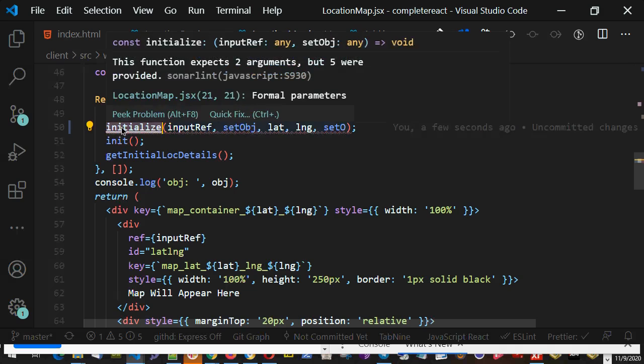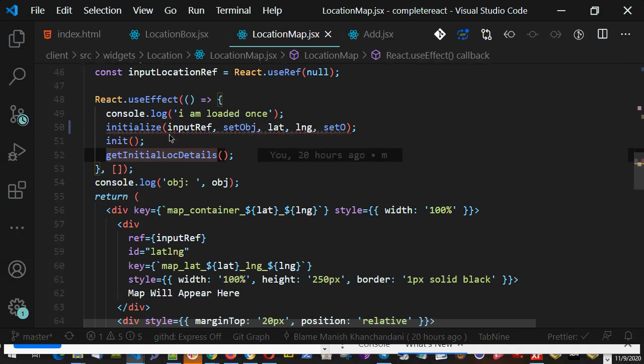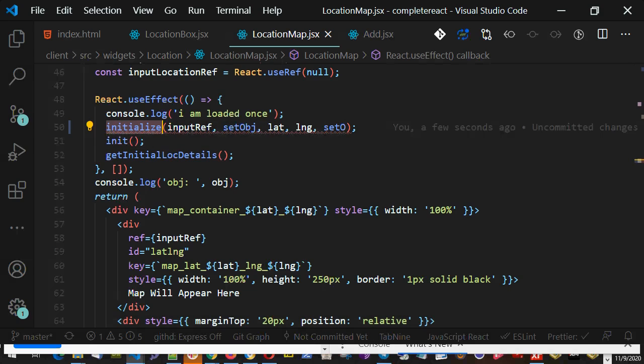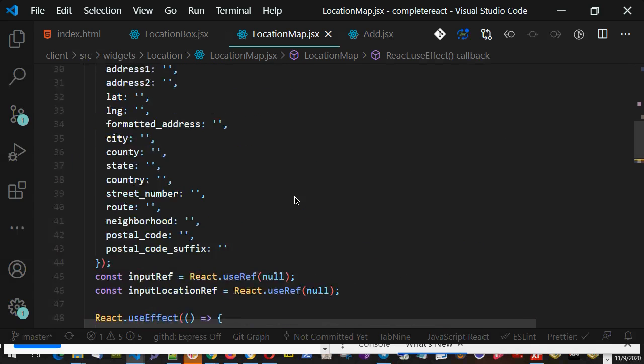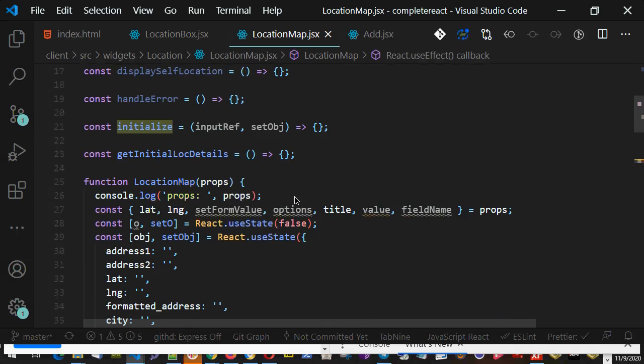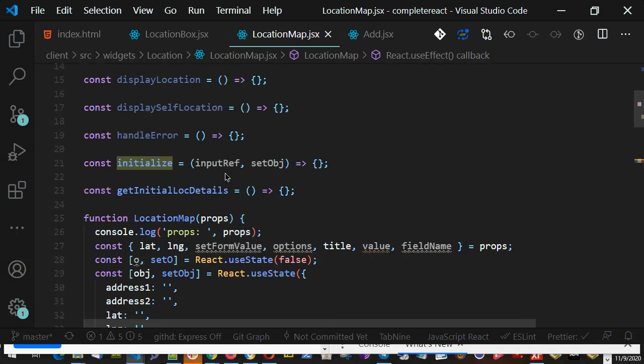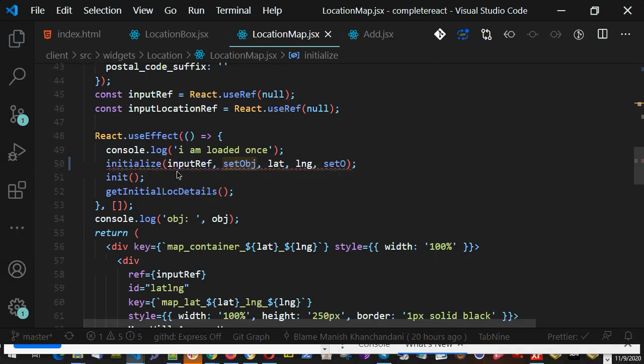Okay, so now we'll go and write the initialize function. Let me go here in the initialize function. I have the input reference. I have the set object which I am passing. This is the input reference, set object.